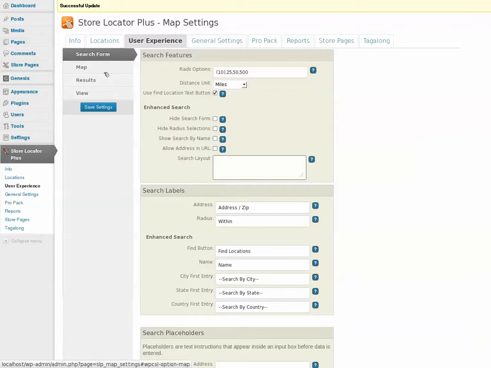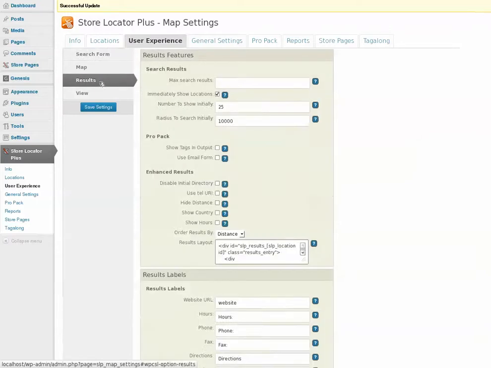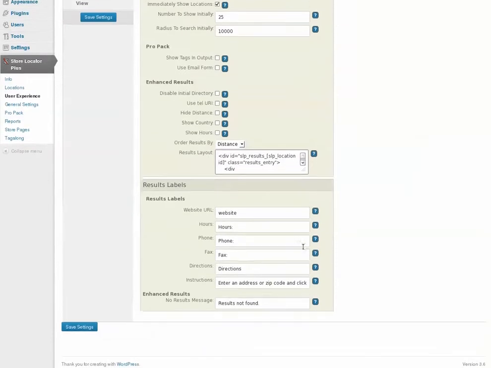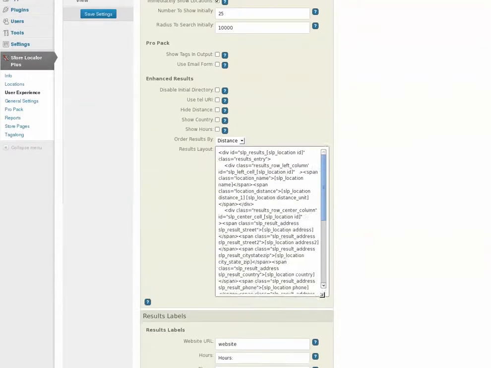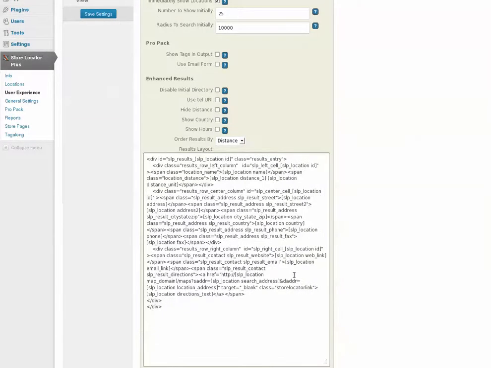So in Store Locator Plus 4, we go to the User Experience tab, go to the results, and we can change the layout of our results by modifying this HTML code with some special shortcode handlers that are added by the Enhanced Results add-on and other add-ons like Tagalong.